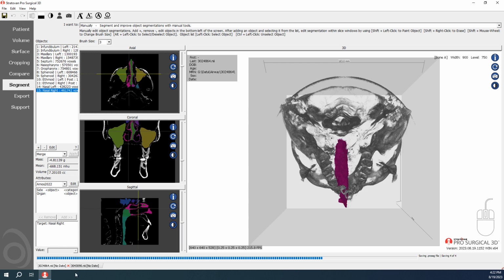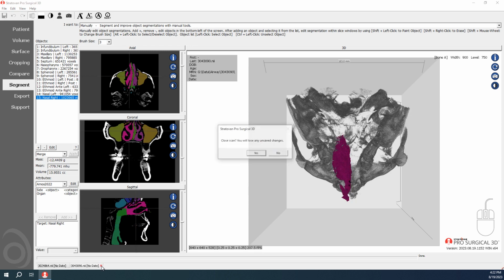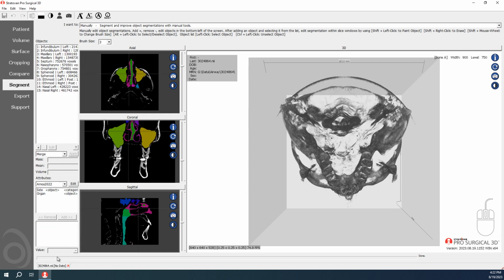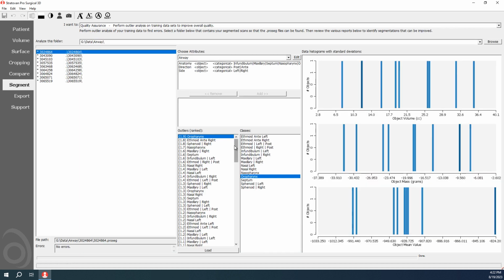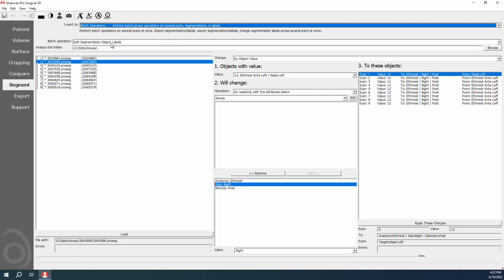Save the results, save the update, and let's close these and go back to our editing. So in this case, the operator would have to redo the segmentations for those 2 pieces of anatomy.